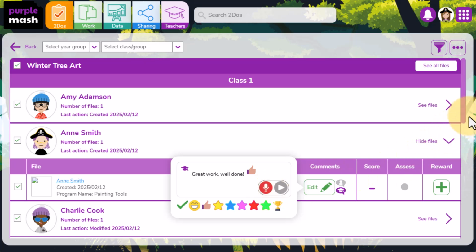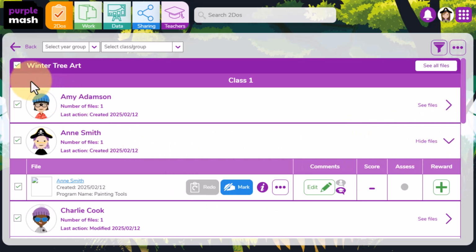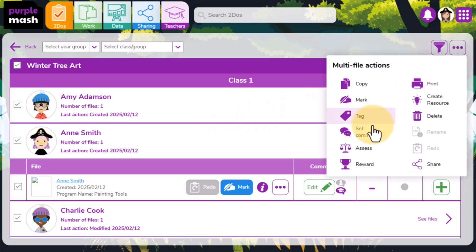Again, if I want to give targeted comments to different clusters of children, I can just multiple select and then follow the same procedure, clicking on the 3 dots, and then whenever I set a comment, it will be just set to that group of children that are highlighted. Another option is that if you're using the assessment and data area within Purple Mash, you can assess collectively or as a whole class set.